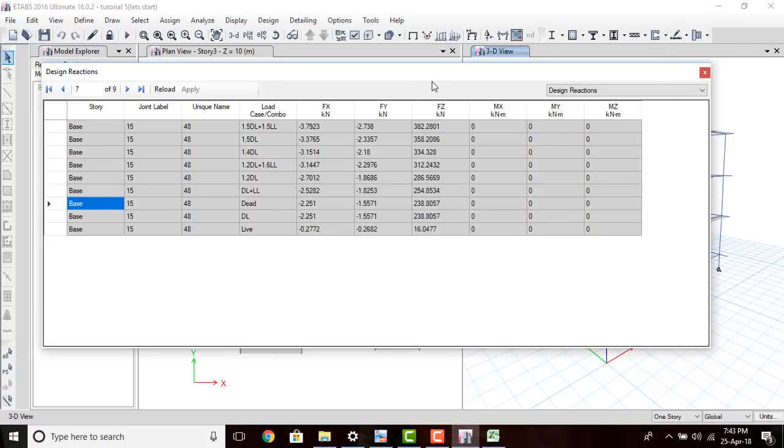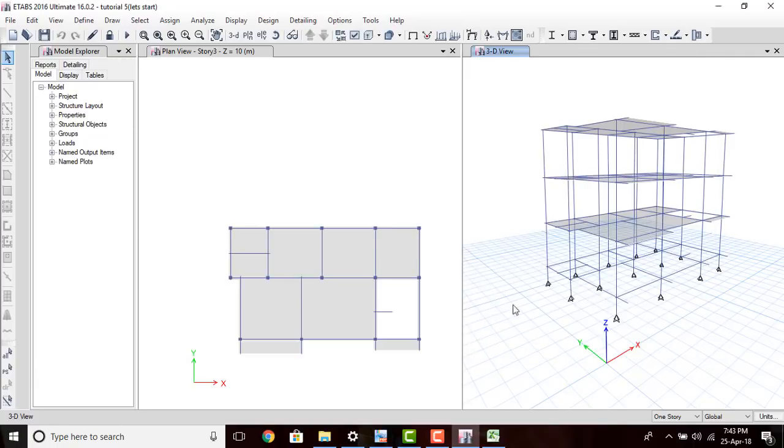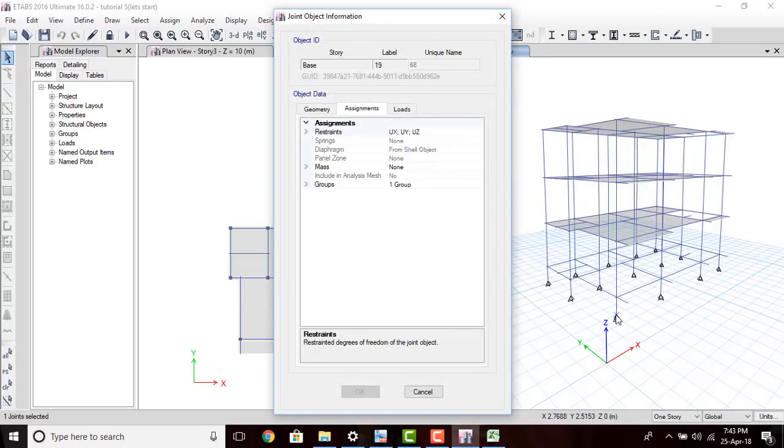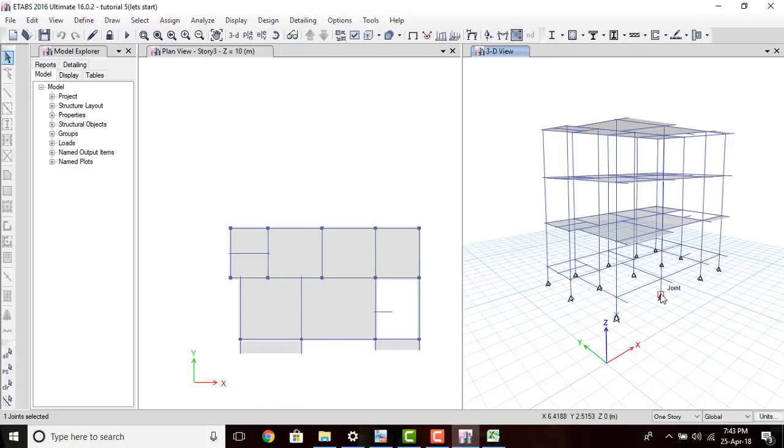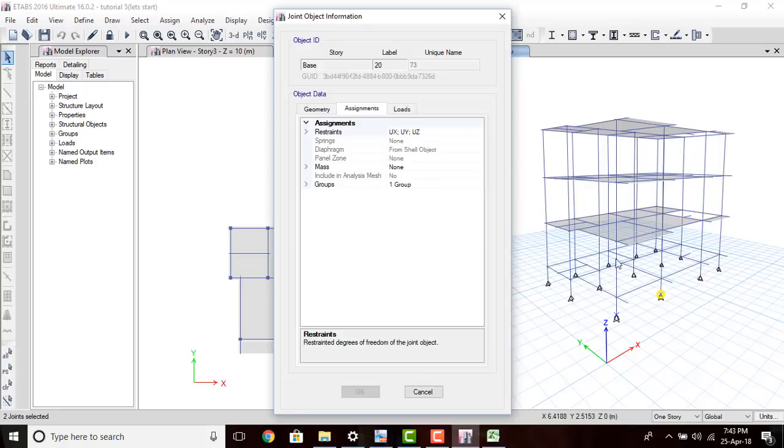But now we'll just close this as we now have learned how to get the maximum reaction at any support. On this 3D view, just put your cursor on this joint, that is this support, and then right click on it. It will show you label number 19. So for us in the actual drawing, this footing should come as number 1, but for ETABS it has named it as 19. And to see the second one, this is our footing number 2. Right click on it and it shows label number 20.